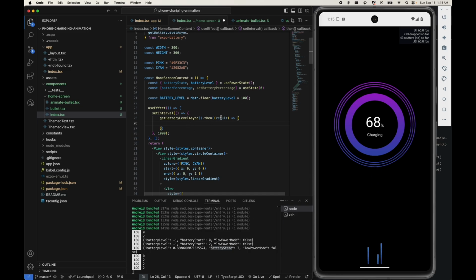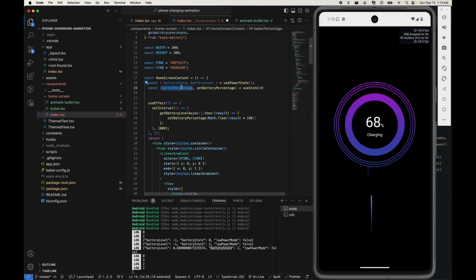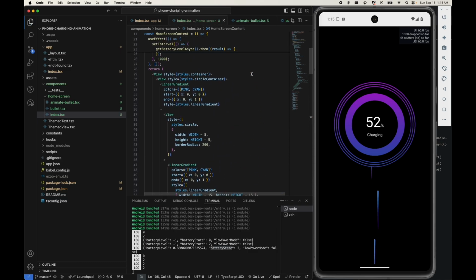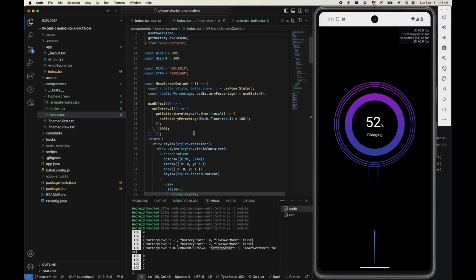When this promise resolves, we set the battery percentage to be this. Basically, this would be our result, so we replace this with this. Yep, so our battery level here is 52. After every 1 second, this function should trigger. After it triggers, it will fetch the results, and then assign it to set battery percentage.